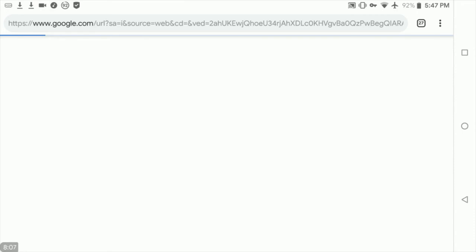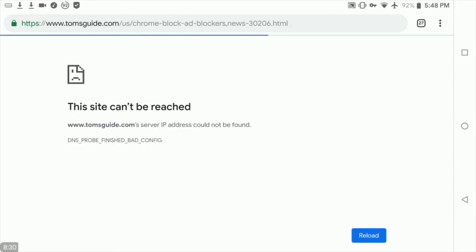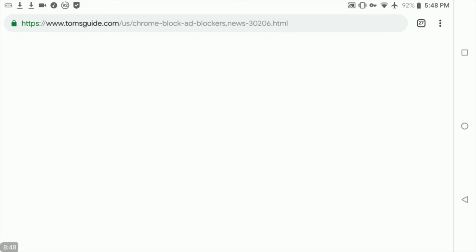Why the full desktop site? That way we can get the full ad experience that, well, we won't get. We won't be getting that unless Google Chrome has been set up to bypass VPNs. And if that's the case, then we have another way we can try to attack Google Chrome. DNS probe finish bad config. Really?